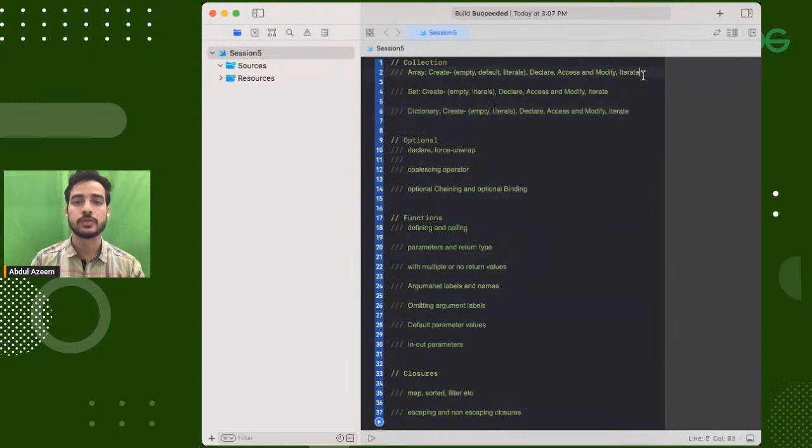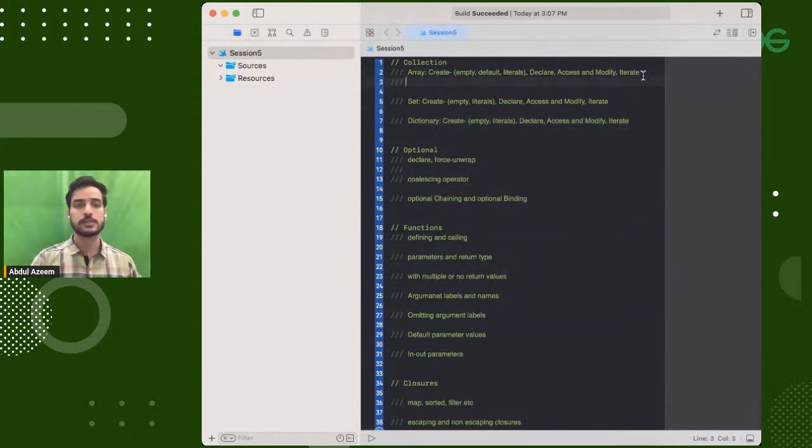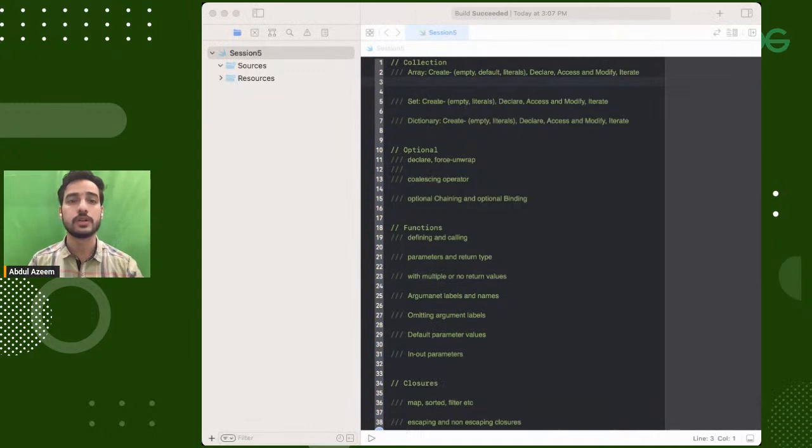Okay, so first let's talk about collections in Swift. So there are three types of collections in Swift: array, set, and dictionary. And before going forward, I will draw your attention to a free course provided by GFG. Let me share a link here.